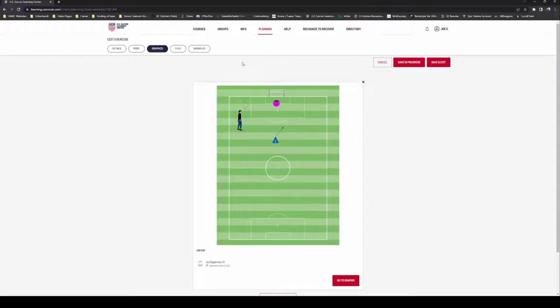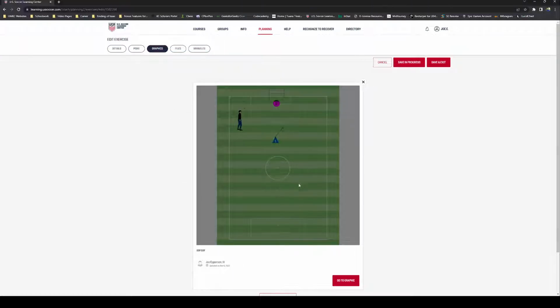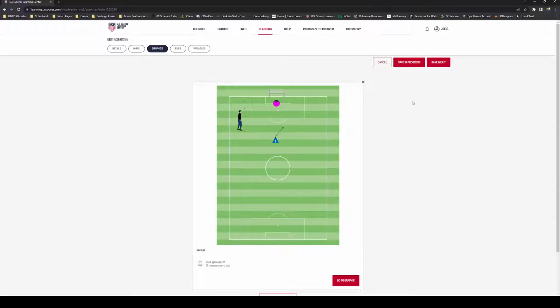So do it right from the start: graphics first always, then exercises, then sessions. Do not go in here and create a new one, because sometimes it doesn't want to save. A lot of weird things can happen. So just make sure you make your graphics first, then your exercises, then your session. Don't go the other way around.